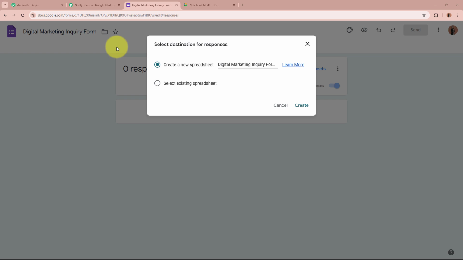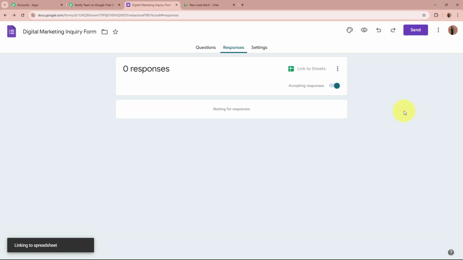After clicking on Link to Sheets, a dialog box is going to appear in front of you, which is asking us to select the destination for responses. For selecting the destination, you can either create a new spreadsheet in which all the responses are going to be saved whenever a form submission is done, or else you can select the existing spreadsheet that you have. I want to create a new one, so I'm going to click on this Create button.